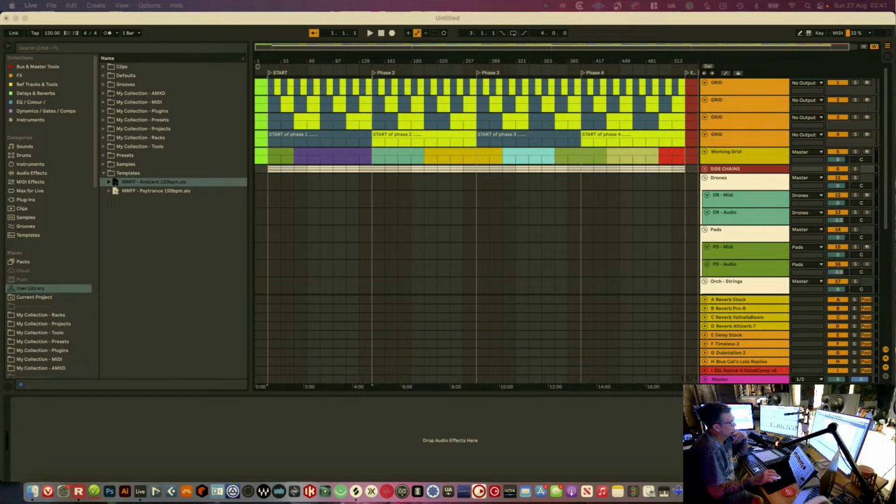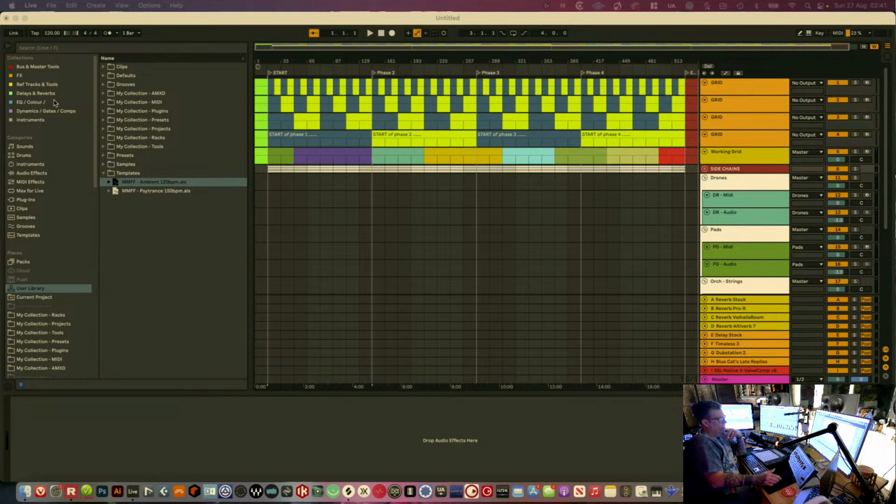I kind of set them up this way. At the top I've got my bus and master tools. I then got random FX, followed by reference tracks and some other tools that I use, delays, reverbs, EQ and colour and other bits, dynamic gates and comps, and then finally at the bottom there in grey I have instruments.